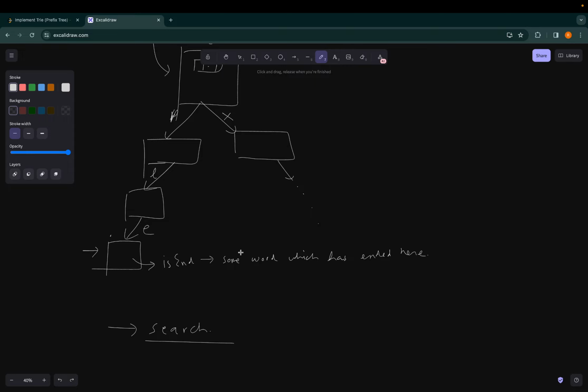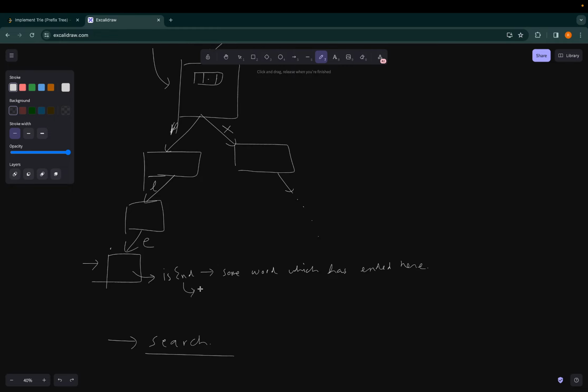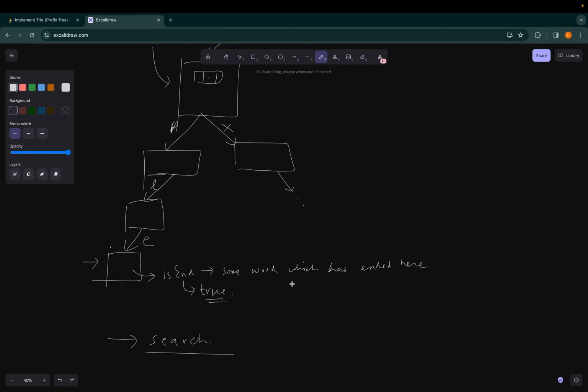So as soon as you insert apple, and when you are at the last node, just set this variable to true. And we'll come to discussing the use case later on why we are doing this. So this variable is set to true.